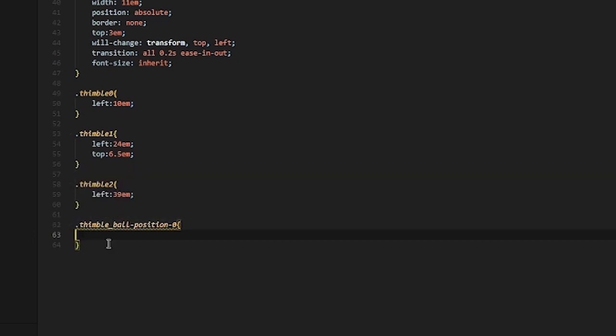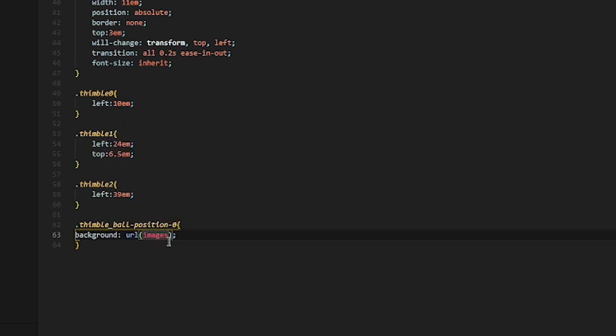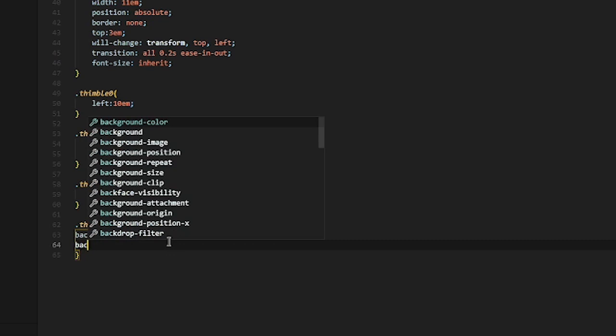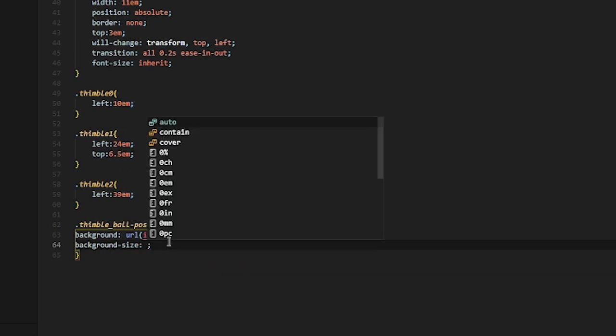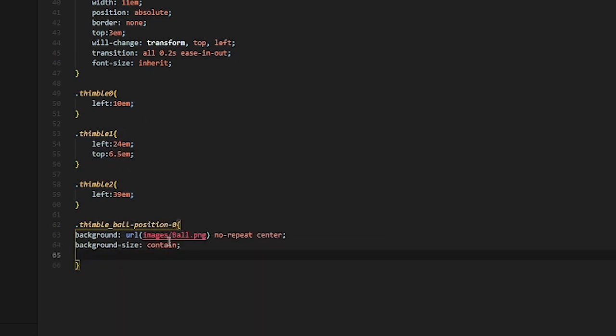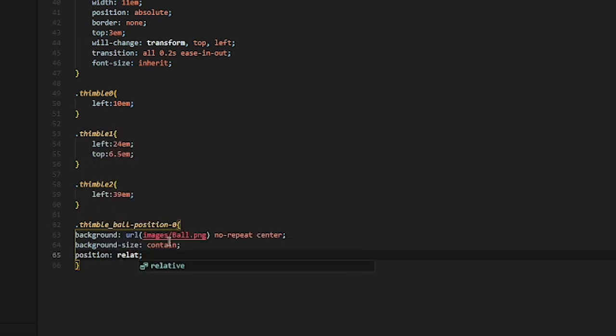Okay, so let's just copy this. No, wait, let's just fill it first and copy it. So the background is going to be the ball. Yes, no repeat. Center, background size contain. Okay, the position relative.